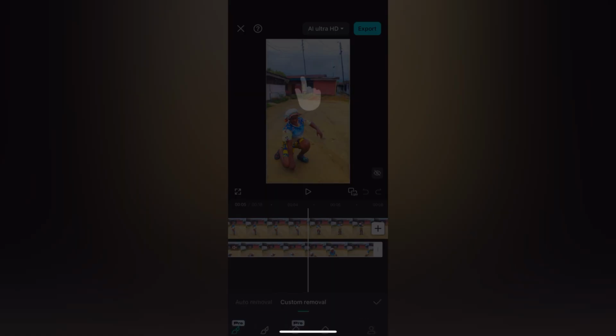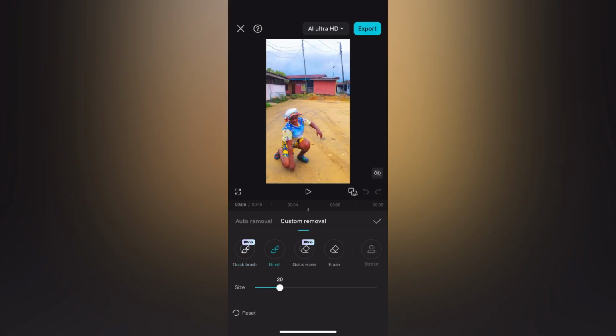So you look for remove BG. You can choose a custom remover or auto remover depending on you. If you are subscribed to Capcut Pro, you choose auto remover, it's going to be faster. Otherwise you choose custom remover and you carefully remove the background.